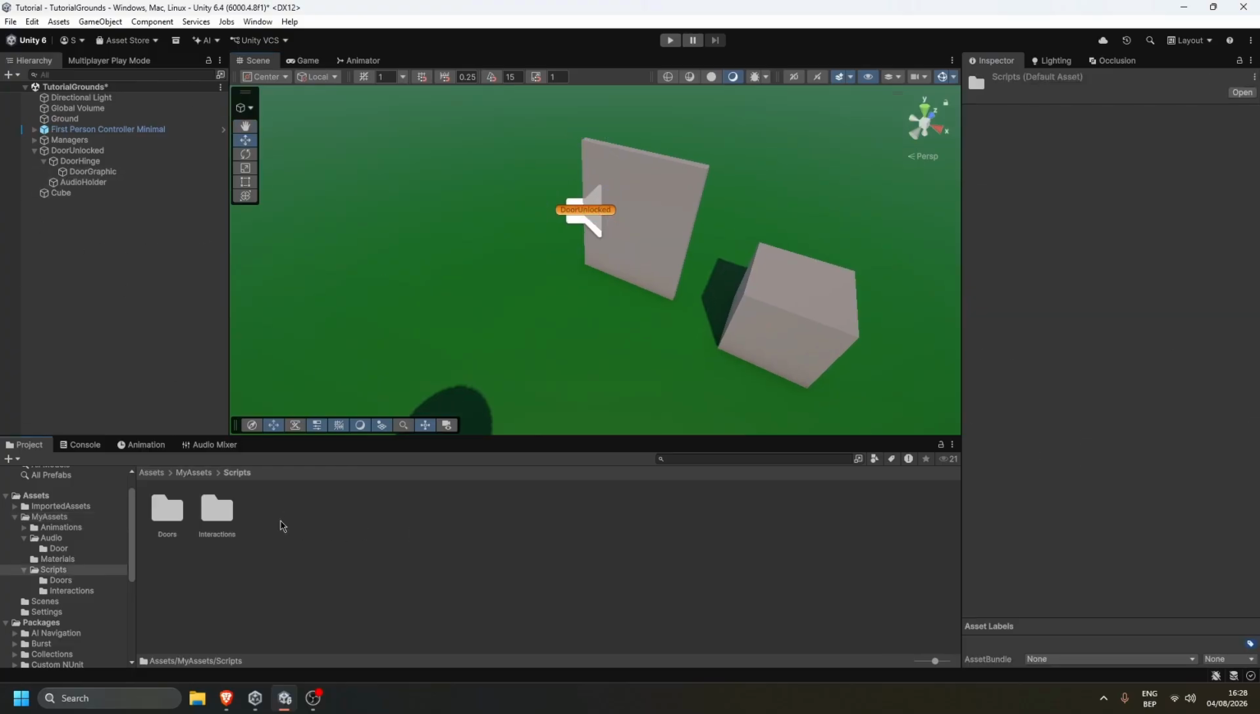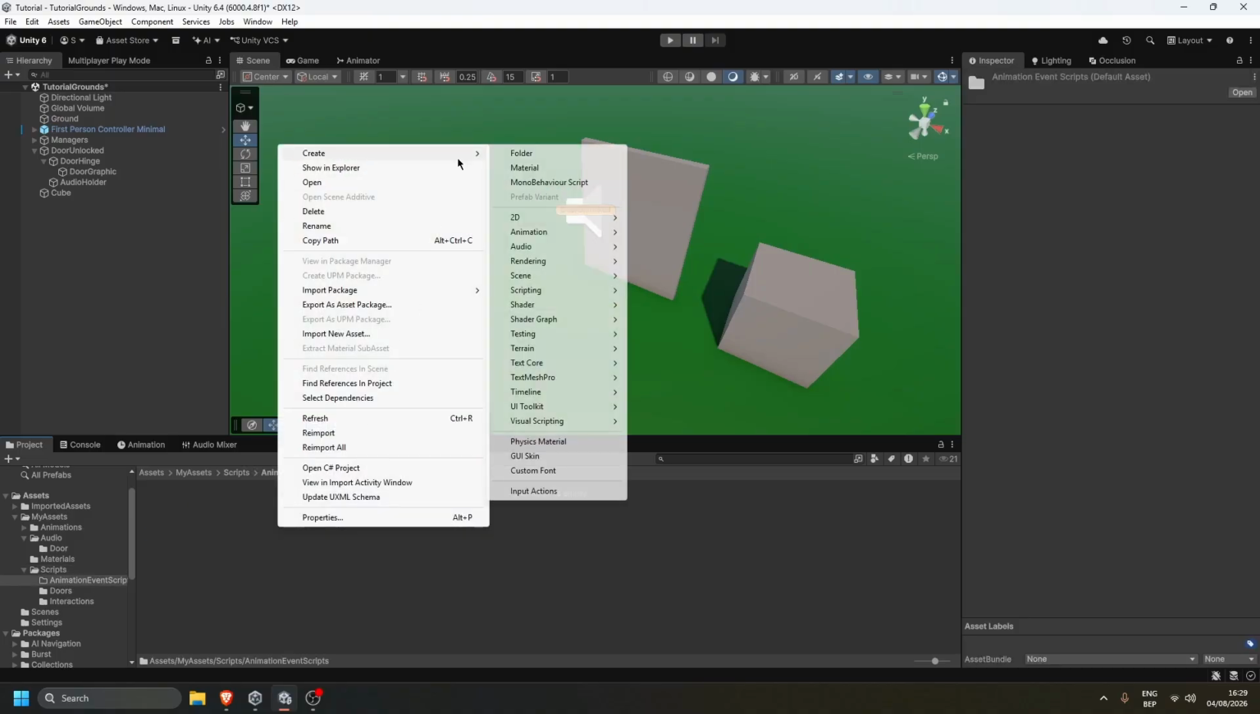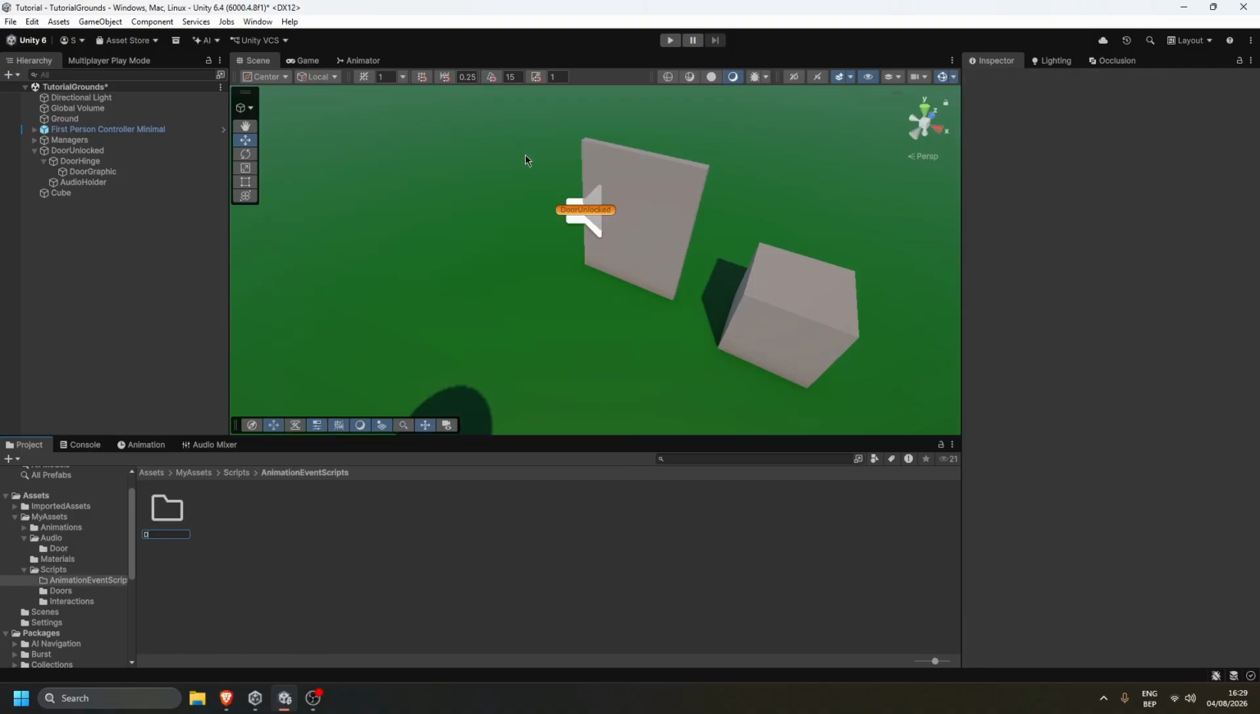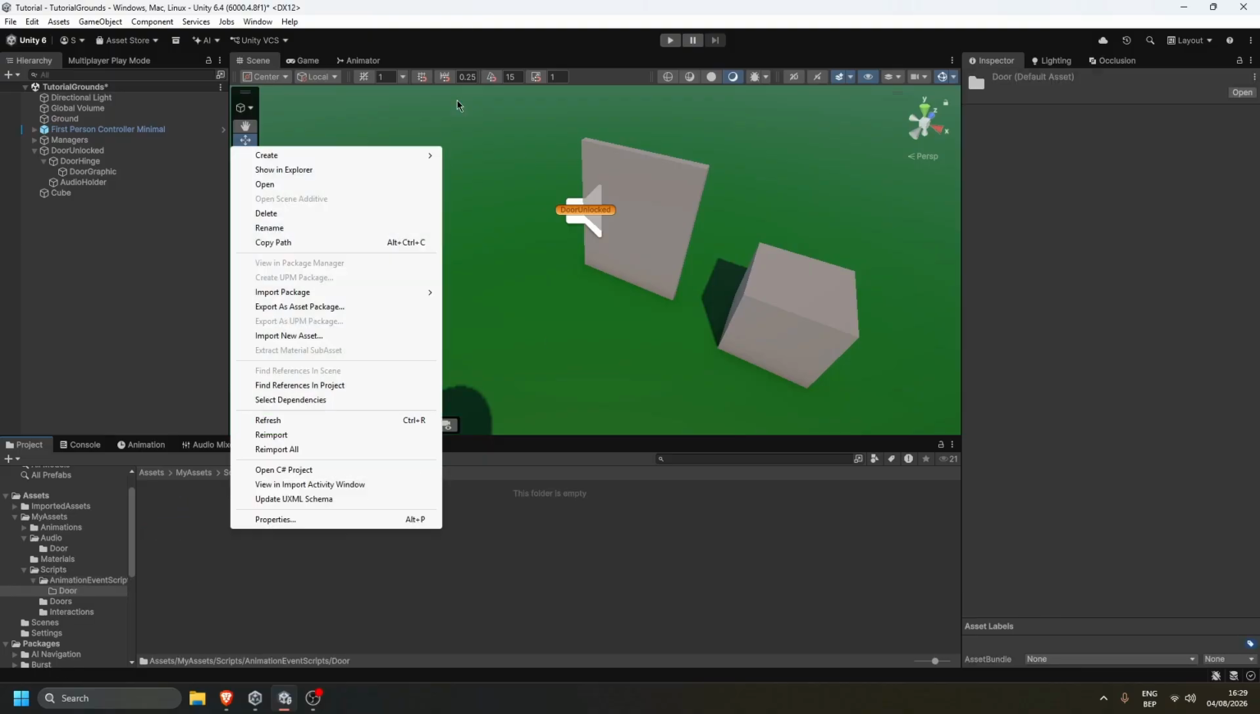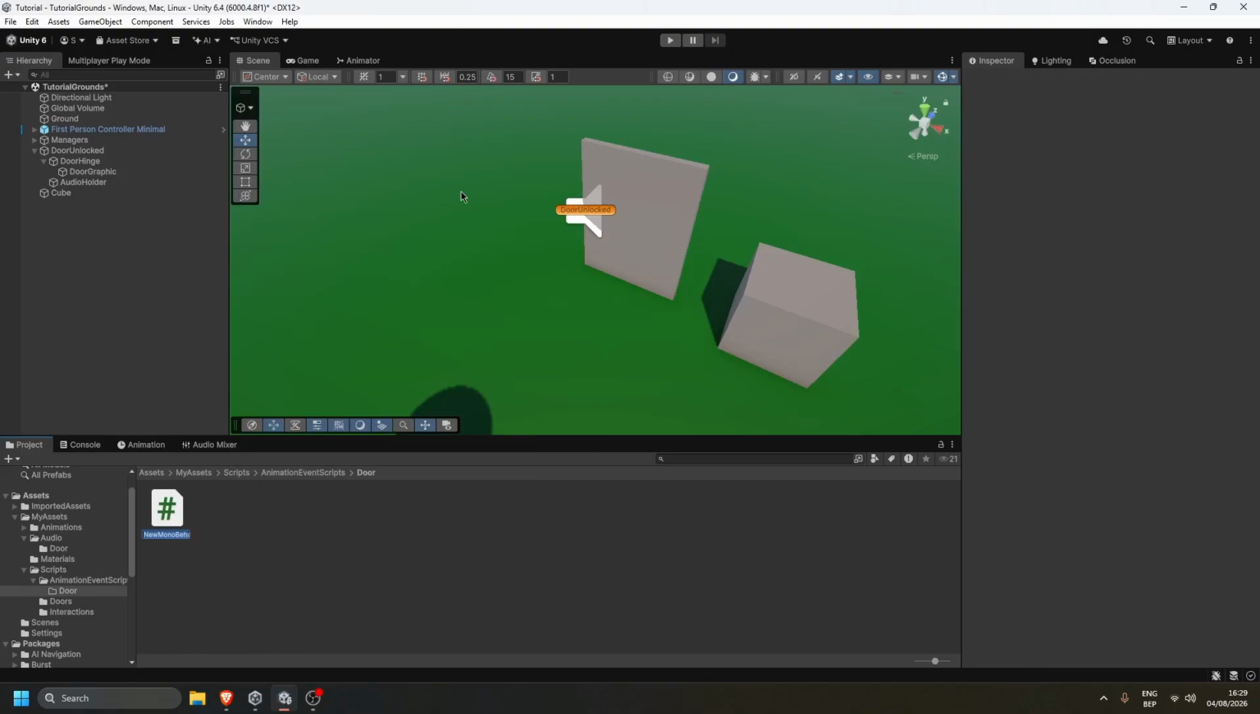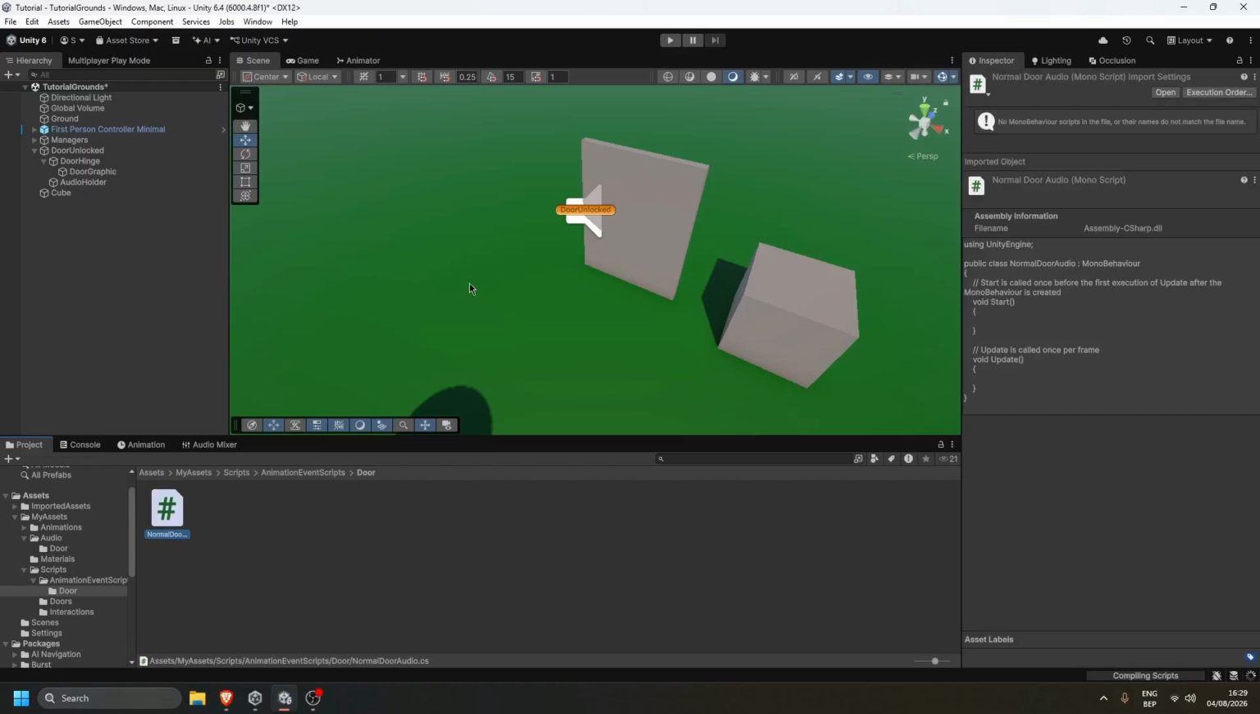Now we're going to go over to scripts, going to make a new folder, and because this is going to be event-based, we're going to call this animation event scripts. And in here, we're just going to create a new folder, and I'm just going to call this door. In here, we're going to create a script, a MonoBehaviour script to be exact, and I'm just going to call this normal door audio. All right, let's wait for it to compile, and then we can open it in Visual Studio.